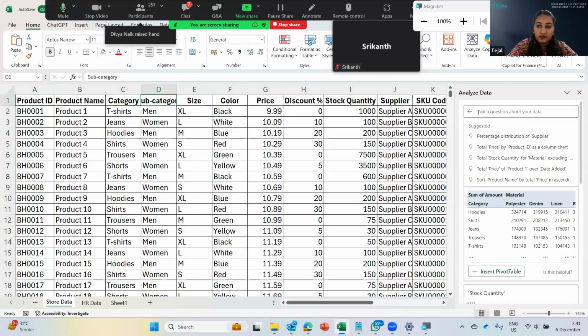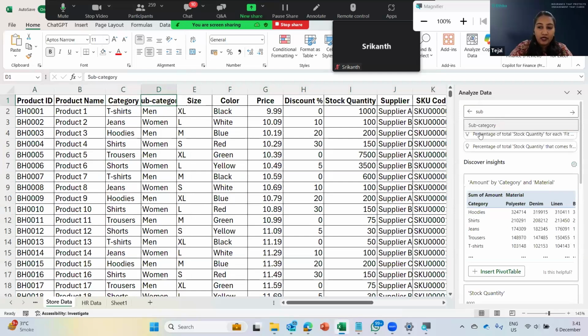So what I can do is use this box option available here, which says "ask a question about your data." It's very plain, simple English that you need to use for prompting. This is called prompting, right? So we say subcategory, and it automatically gives me a suggestion from the header itself. You see these options? I'll select subcategory. Let's say stock: when I say stock quantity, it gives me a suggestion of the column header. When I say subcategory wise stock quantity, I'll say search.